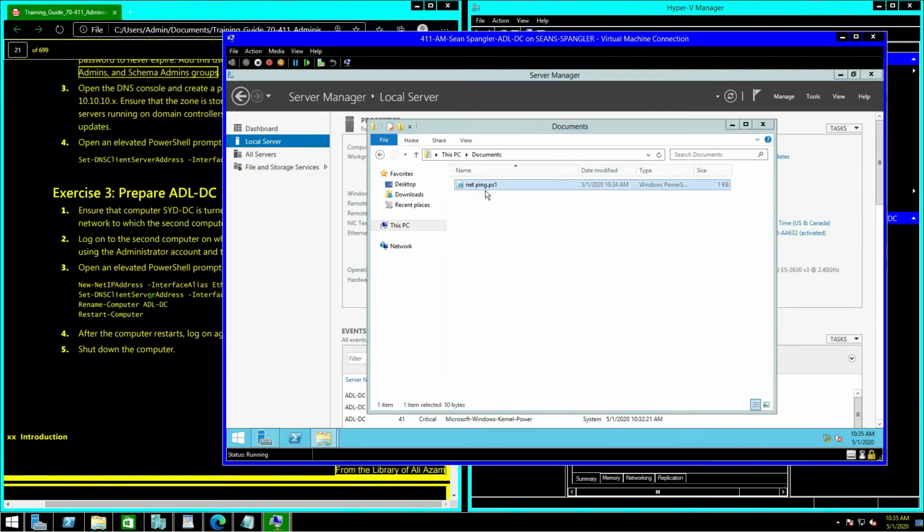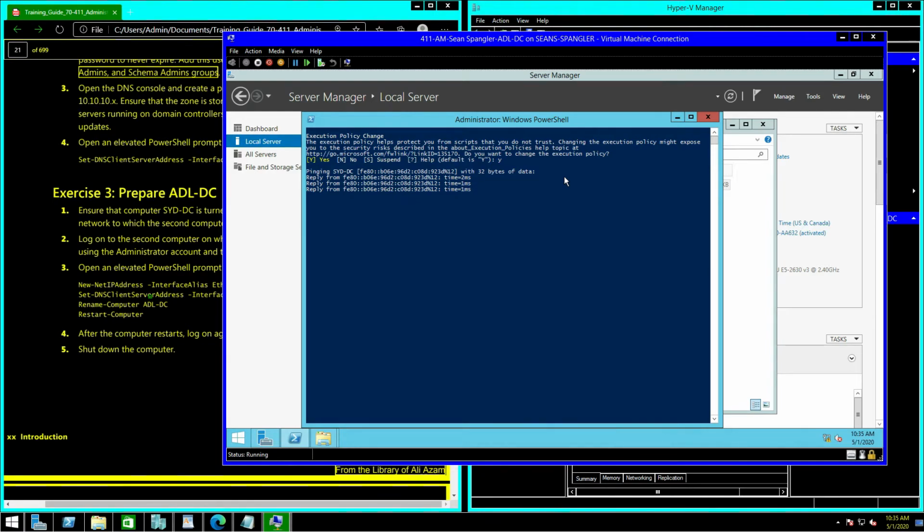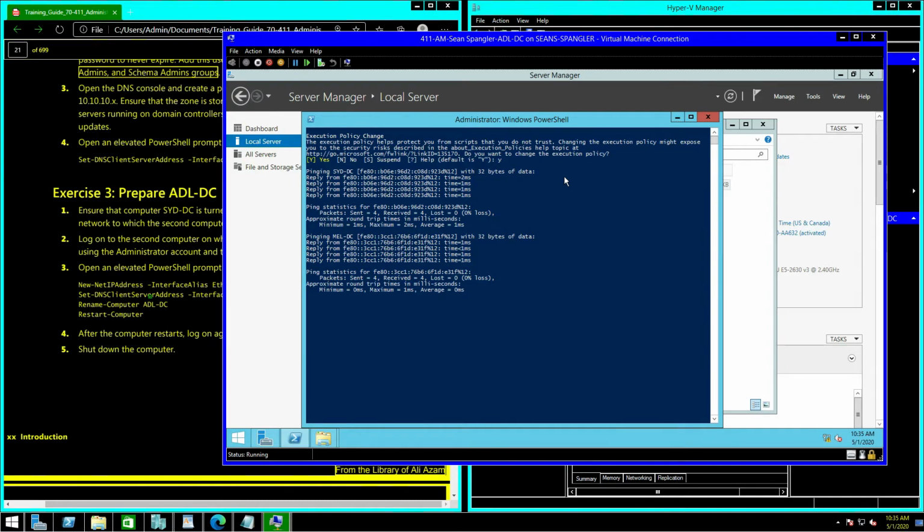All right, now I'm going to right click it. Run with PowerShell. It's going to ask, are you sure you want to run a script? I'm going to say yes. All right, we get a response from ourselves, a response from the other one, and a response from all of them. Look at that.